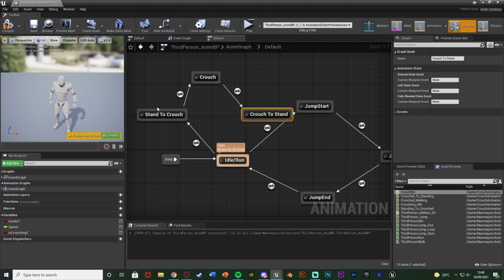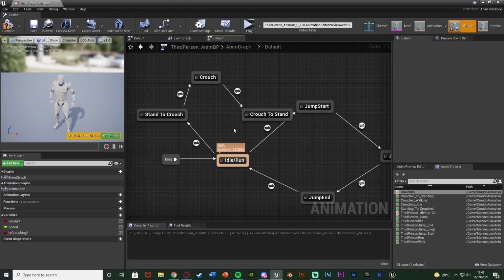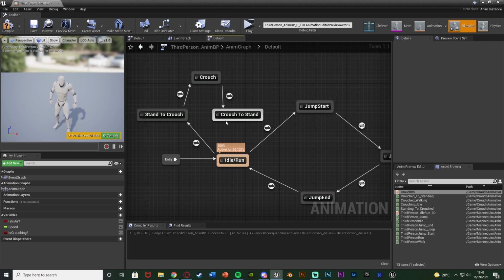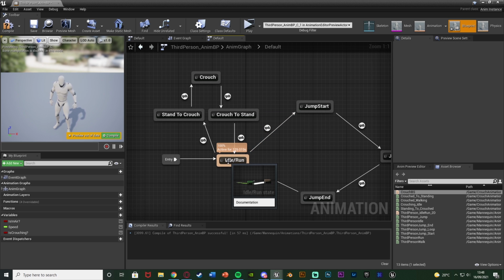And these two here are just the transitional animations from going standing to crouch and crouch to standing, as you can tell by the name, just so it looks a little nicer and a bit more fluid. And then we're going to connect that state all the way back into the idle run state there. So I hope that makes sense for you. So again, we can go from idle to run to stand to crouch, which will then go into crouching, and from crouching we can go to crouch to stand, which will then go back into our idle run.